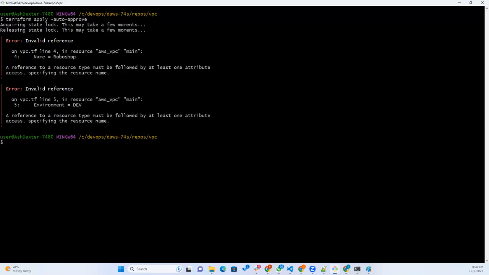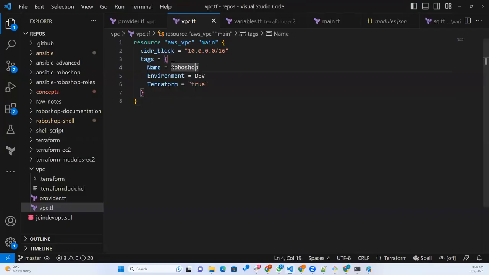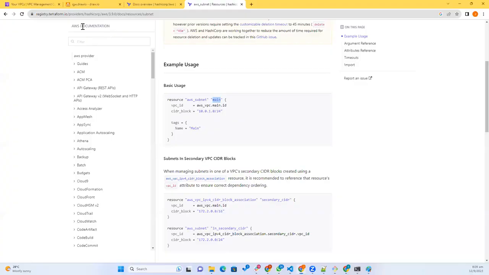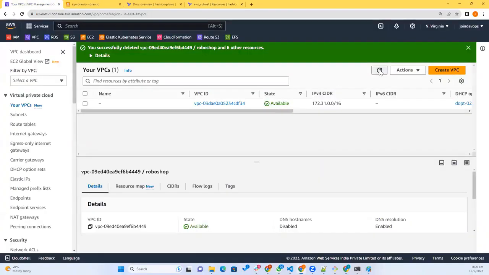Invalid reference. Any syntax wrong here? Tags equal to... need to keep this. Okay, now we will get the VPC.